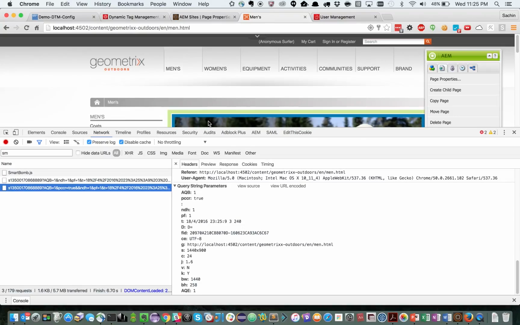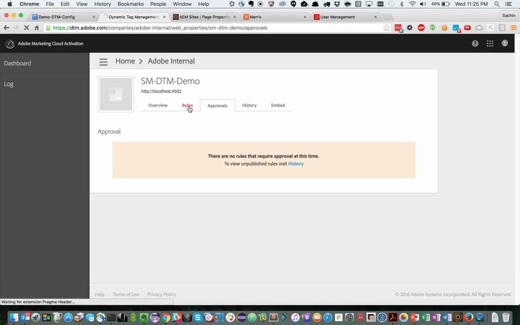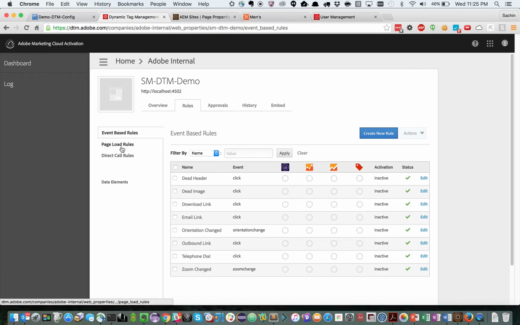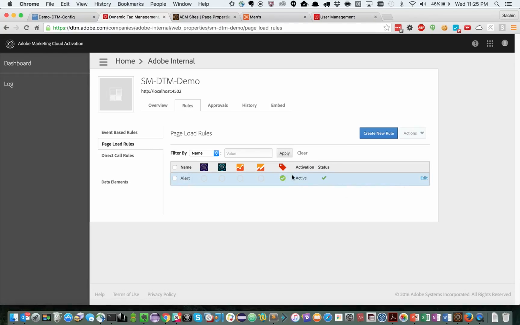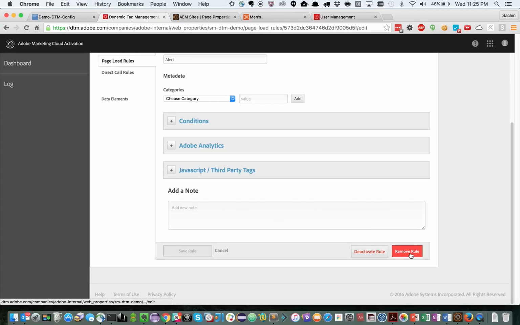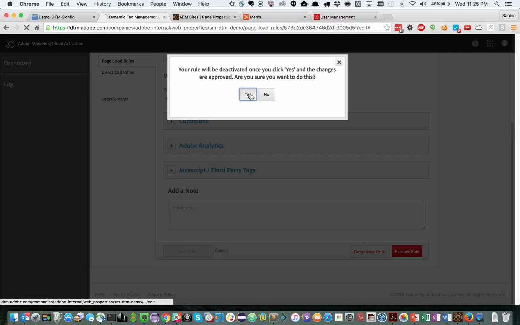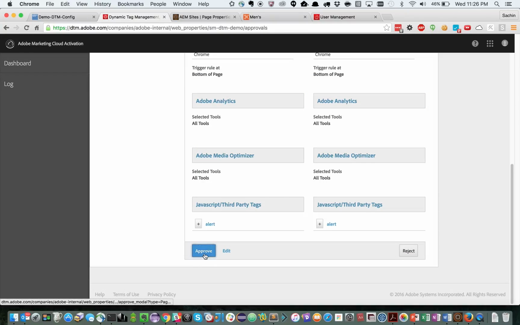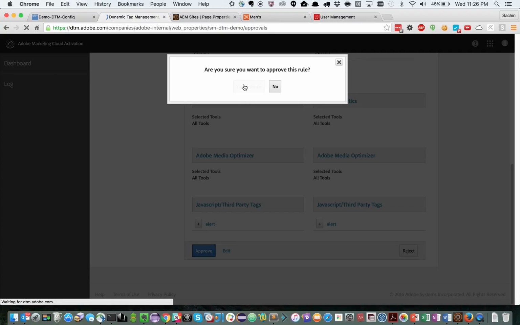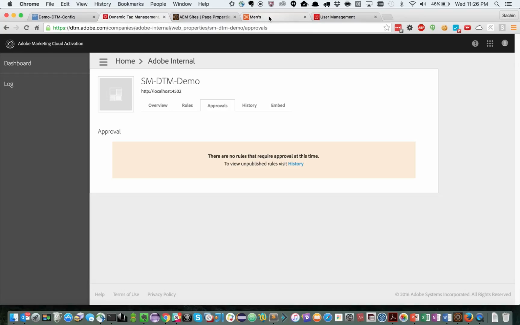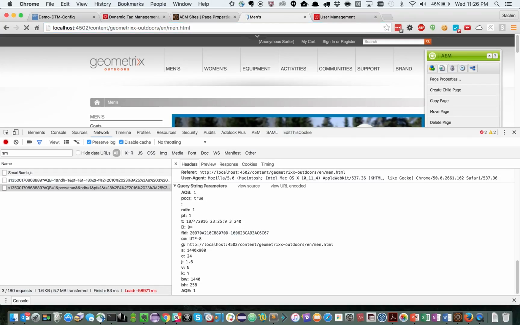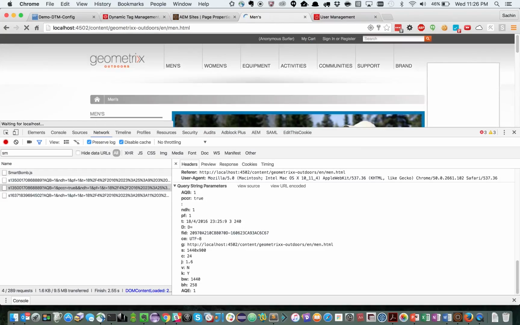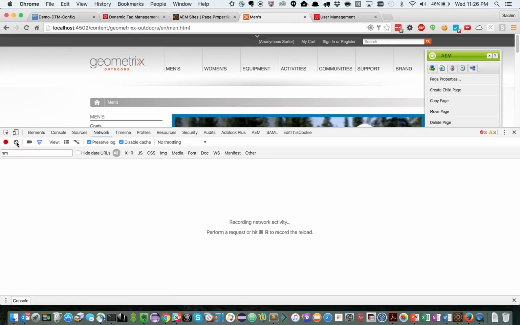Okay, so let's keep on clicking, but before that, let me deactivate that alert rule which we had created in the previous demo. I'm just going to go to page routes, edit this, and say deactivate rule. Yes. Deactivate, approve, and hopefully I should not be seeing any more browser alerts. Looks like that worked. Awesome.